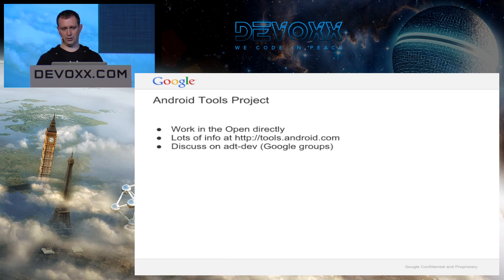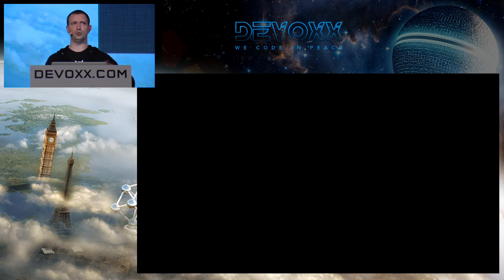And this is us. We work directly in the open, in the Android Open Source Project. If you want more information specifically about the tool, like 21, we released previews of 21 for about 2 months before we released it. So as we work on the next version, we'll add new previews of the next version. So feel free to try them. And then if you want to talk to us, LETDev.